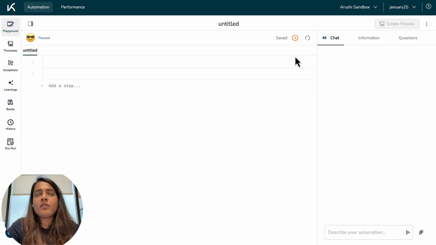So first I'll tell you what is the difference between a playground automation and a process. A process is when you're one step closer to automation. A process can be triggered how you would trigger in production, either through an API call or an email. But a playground automation, you can only trigger using the play button. It's basically like a test run of how your process should look.